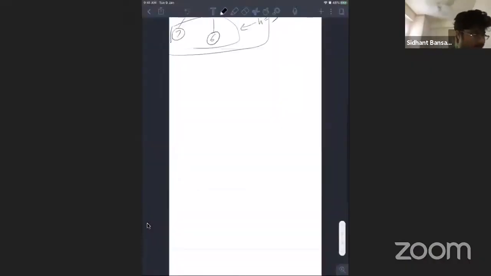Give me a moment. I'm trying to figure out how to connect. Okay, so it's connecting. Share screen. Okay. Yep, I think it's connecting.